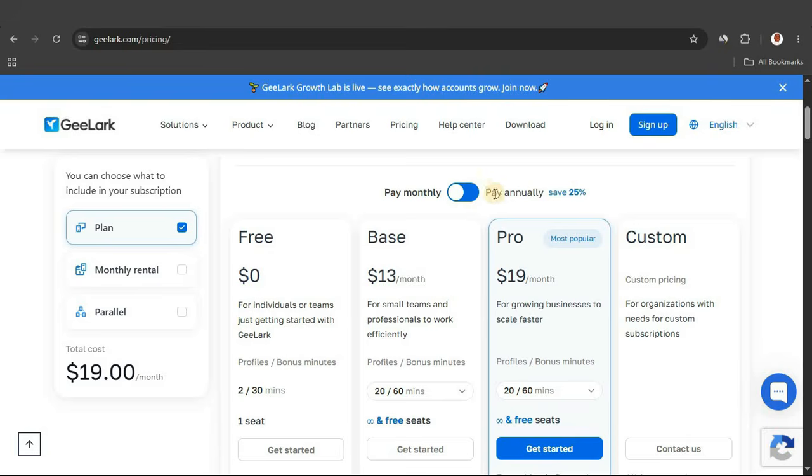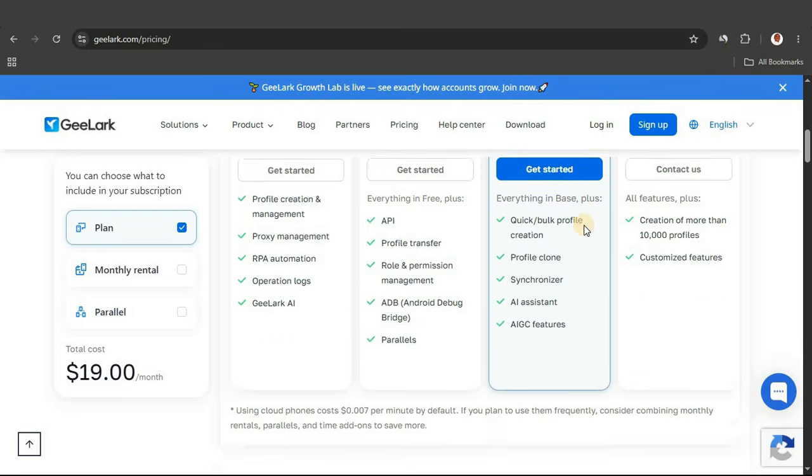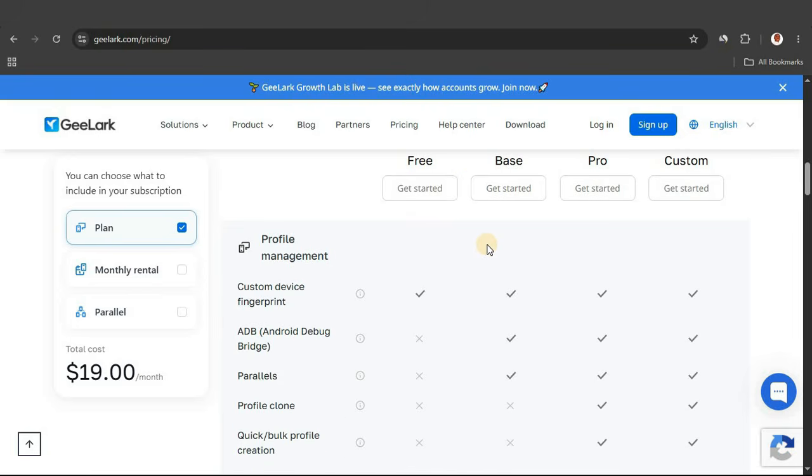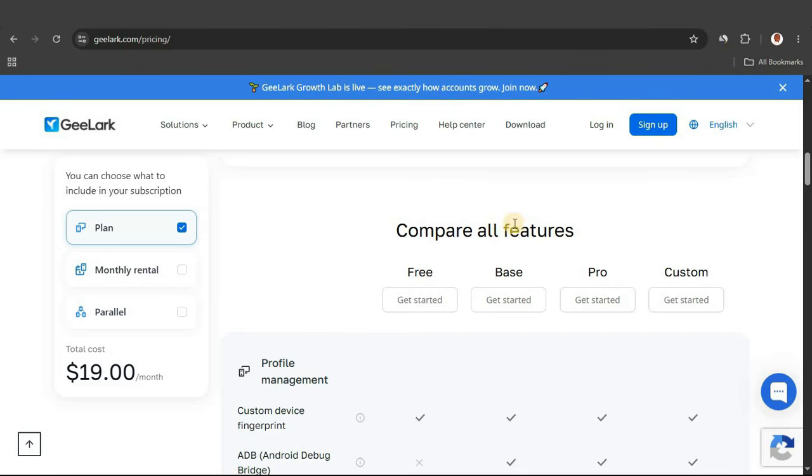And these guys also give out 25% off if you pay annually. So most people are not going to pay annually, so I'm going to set this back on monthly and I'm going to show you the rest of the pricing. If you scroll all the way down here, you are going to see all the features you get. I'm not going to go into every little thing inside the pricing. I'm going to only focus on some important features when it comes to comparing the pricing features.